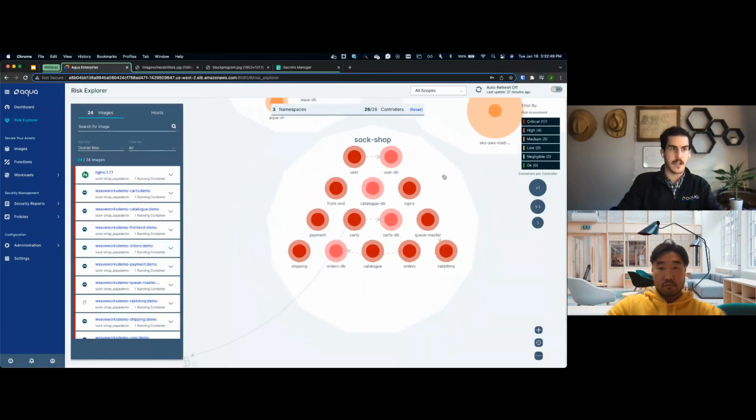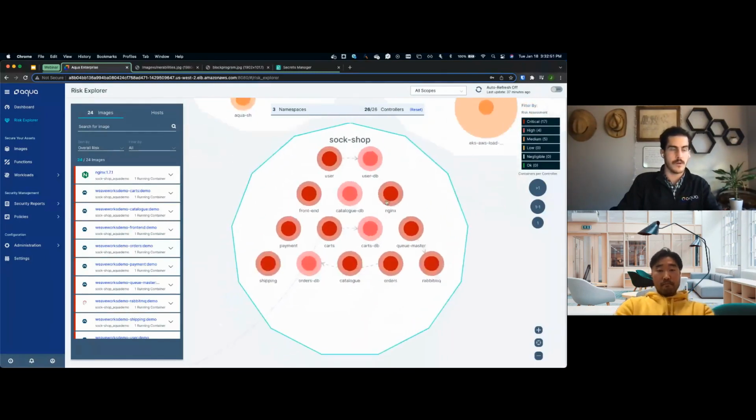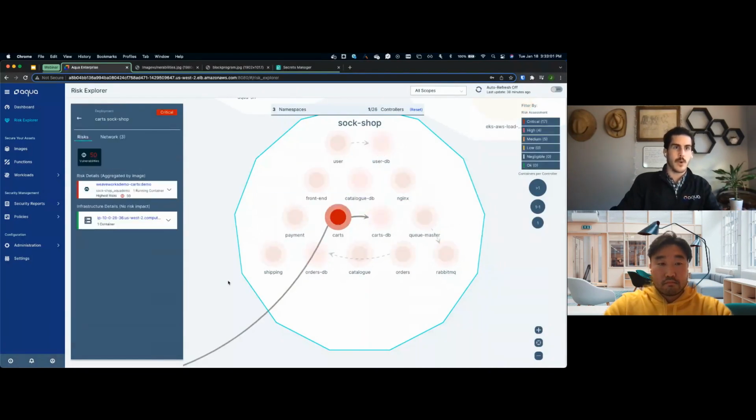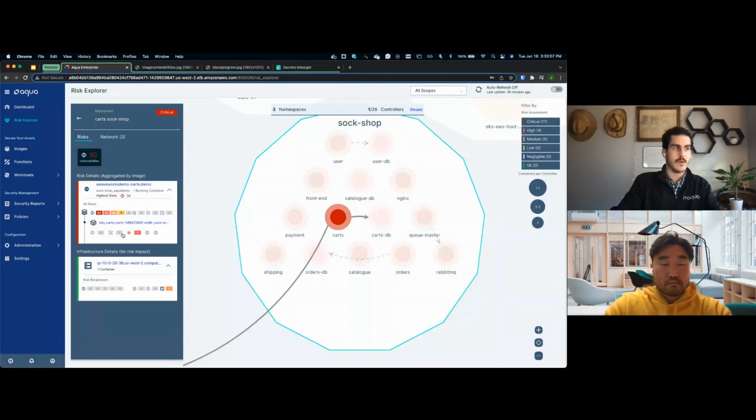So I have an EKS cluster deployed here with a couple of workloads. And in this particular namespace, I have several pods. You can see, based off the colors assigned here, that they have some issues running on top of them. And we want to be able to correlate into that to show you what those risks might be and allow you to drill down into where those are actually running.